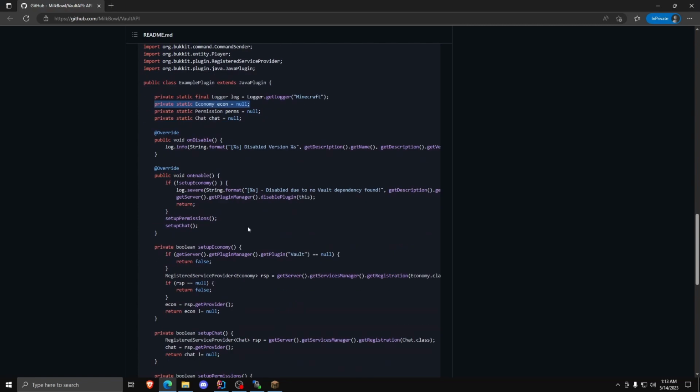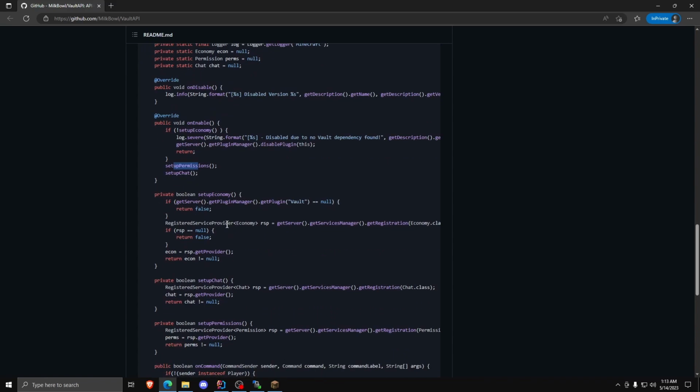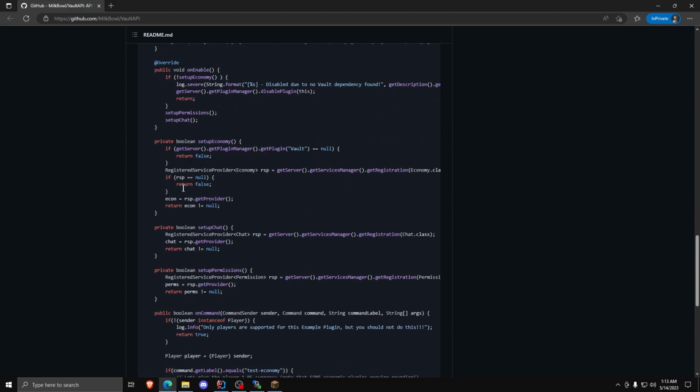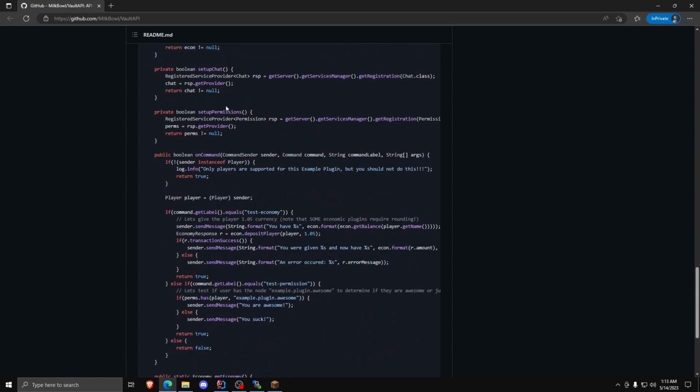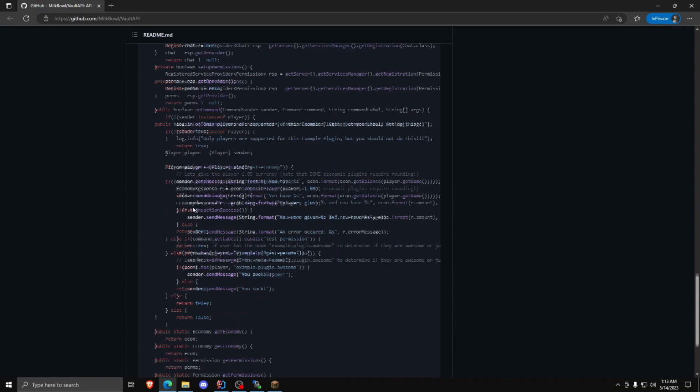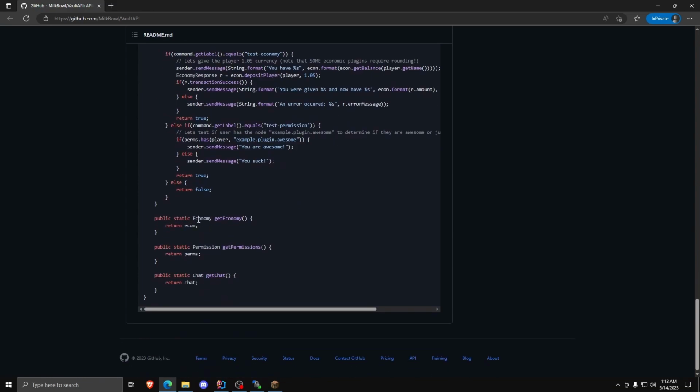Then we're going to need, we're not using permissions, we're not using chat. We're going to need a setupEconomy, which is this. We're going to need this, and I believe we're not going to need the chat, not the permissions.